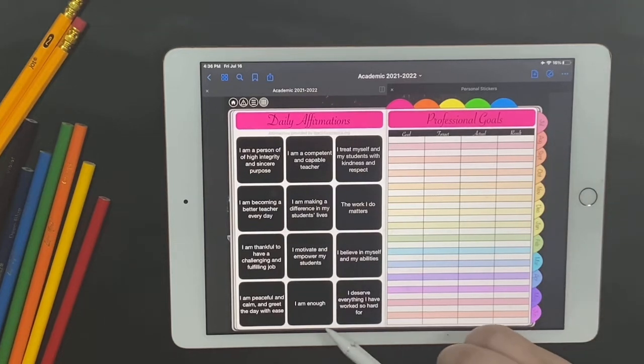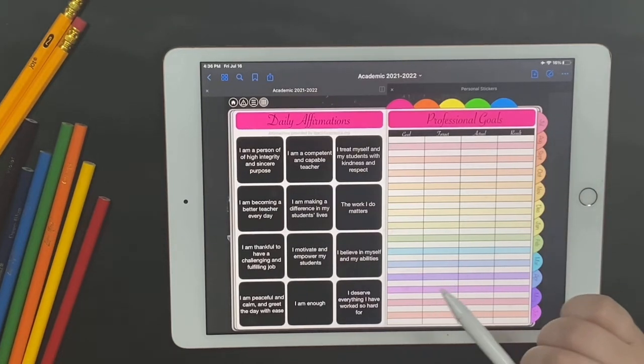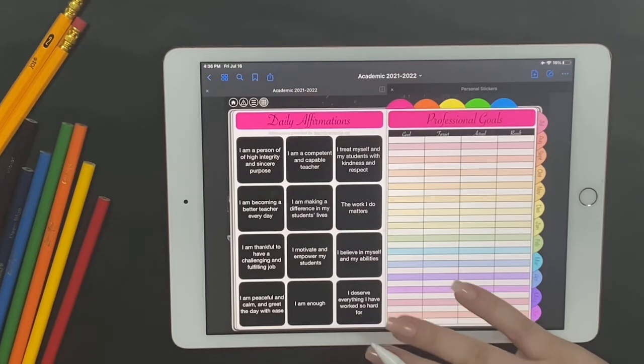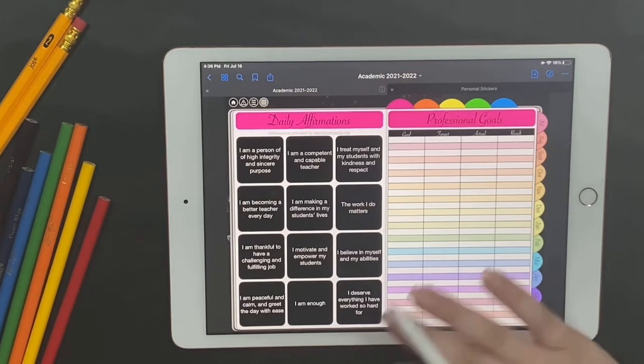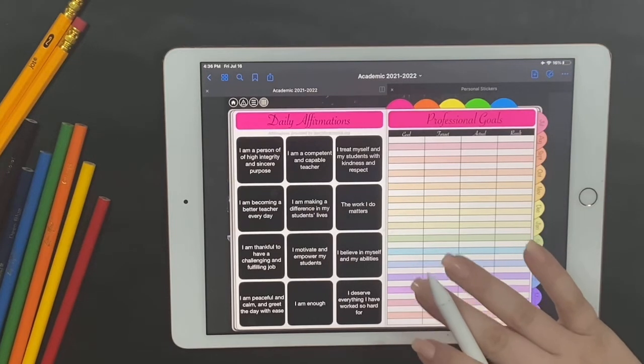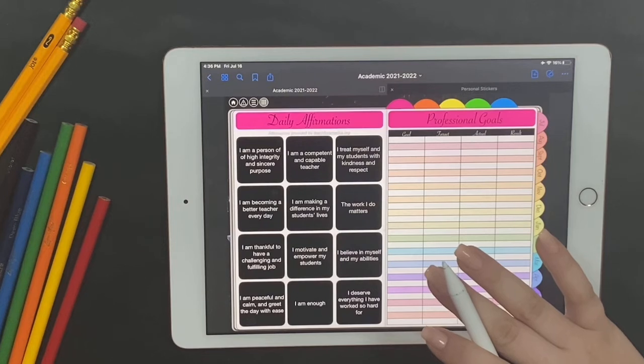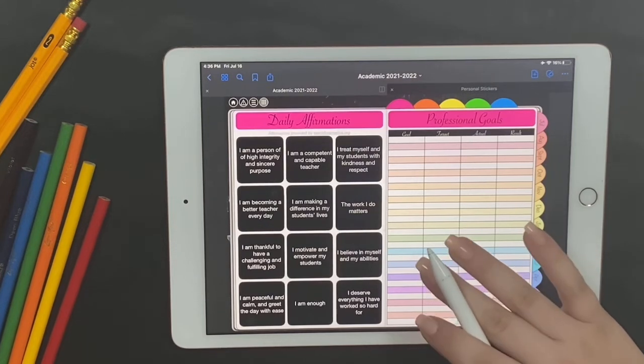I did add these two in myself, but I feel like these are really important for reminding yourself daily that the work you do is completely unmatched to any other profession in this world. You are literally raising the next generation. So always keep that in the back of your mind that what you're doing makes a difference.